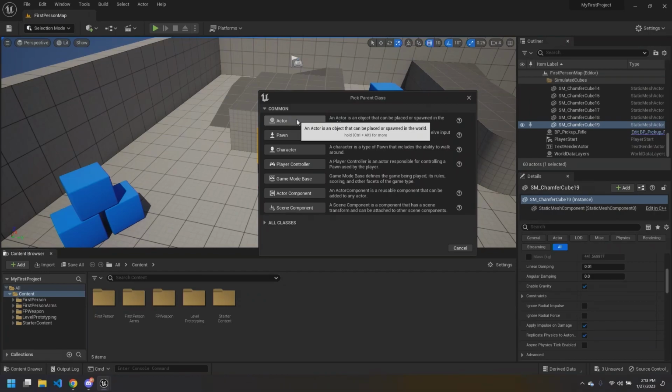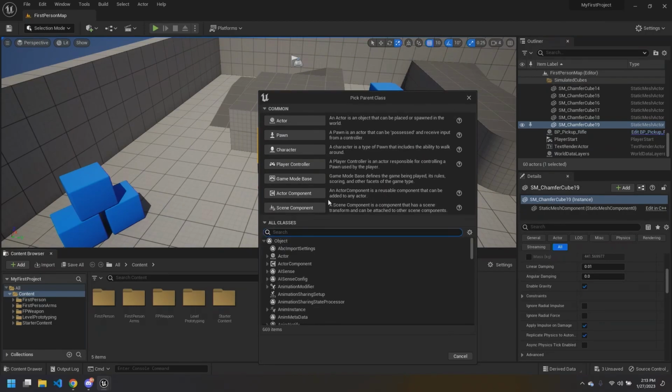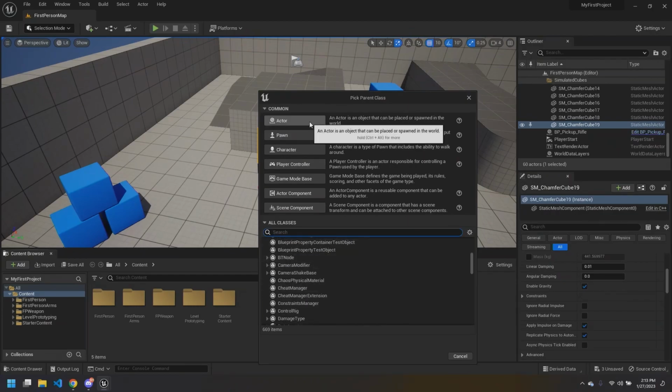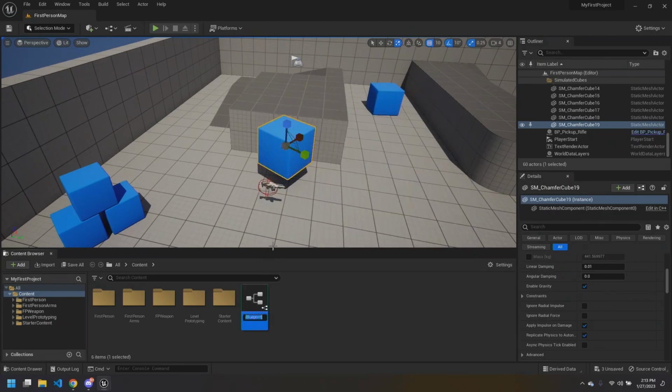So you can see it says an actor is an object that can be placed or spawned in the world. If we were doing something that we wanted to be able to be controlled, we would use a pawn or a character, which is a type of pawn that includes the ability to walk around. There's lots of different things that you can pick from to inherit from. Actor is the most basic one. That's what we're going to do because we're making something very basic. I'm going to call this my cube.